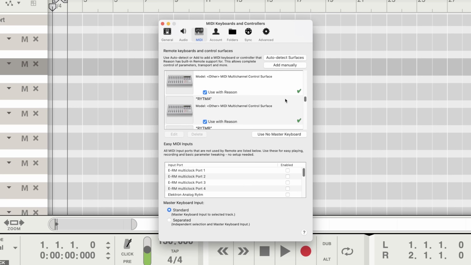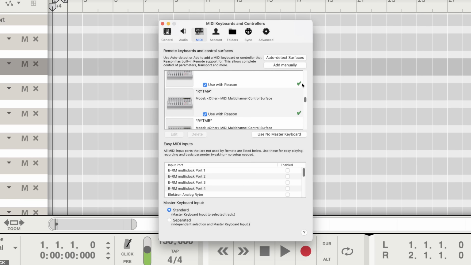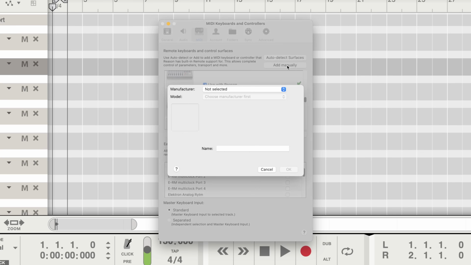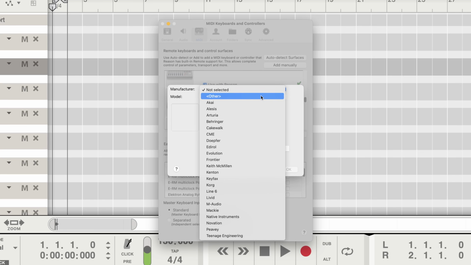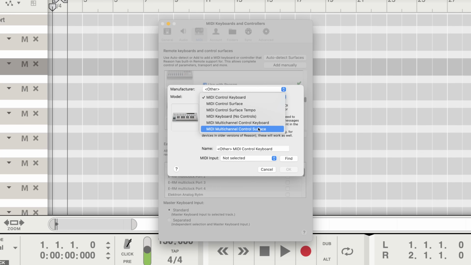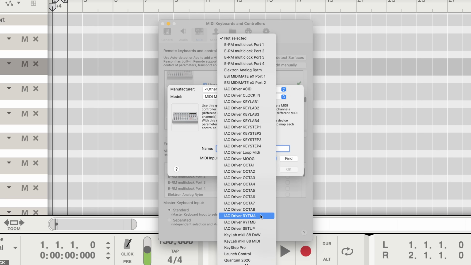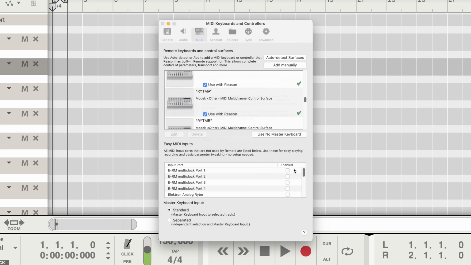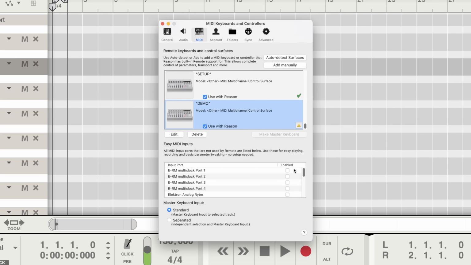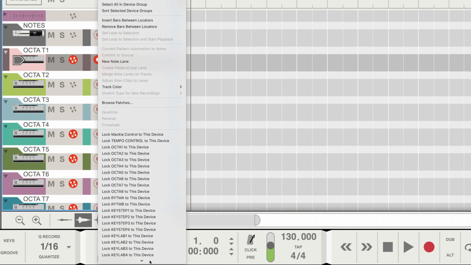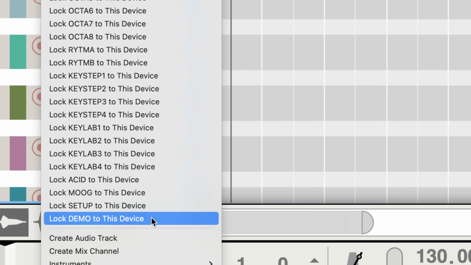For each recording lane, I've manually added a virtual MIDI device. To do this, I go to Add Manually and select Other for the manufacturer, then MIDI multi-channel control surface for the model. I give it a unique name and select an input from this list of available MIDI inputs. As you can see, reusing an existing MIDI input is possible, but you will end up with a warning icon next to the added control surface. That's fine, you can lock surfaces that have a warning icon next to it rather than a green check.